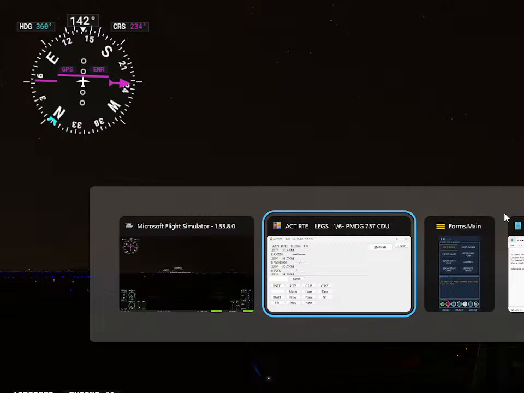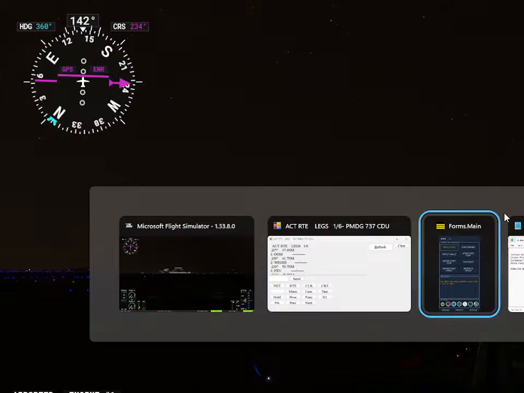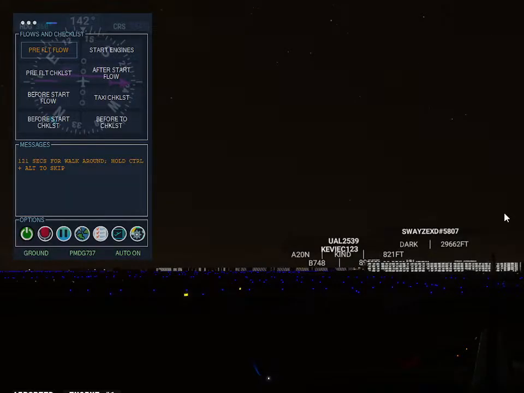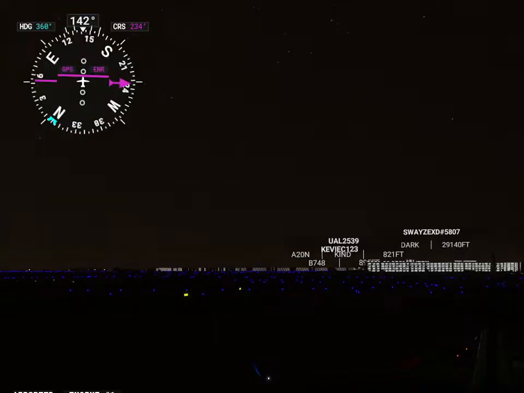At RTE Lex 1/6 DMDT 7 forms main column 3 of 6. Close and checklist grouping. 3FLT flow button. Close and checklist 3FL after 3FL flow before taxi flow before CH message 118 seconds for walk around. Hold control. Messages 116 seconds for walk around. 116 seconds. Microsoft Flight Simulator 1.33.8.0. 116.